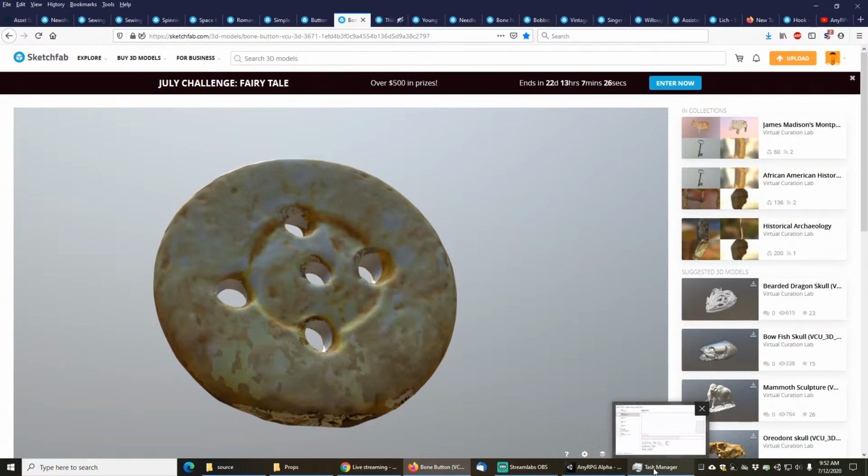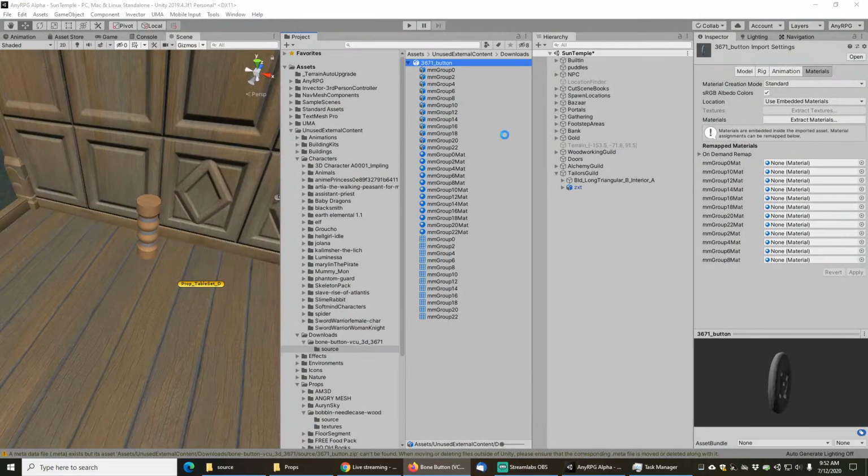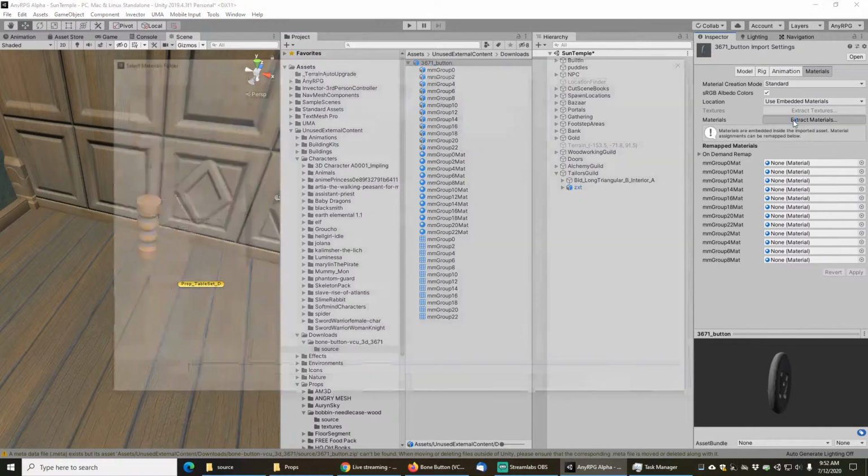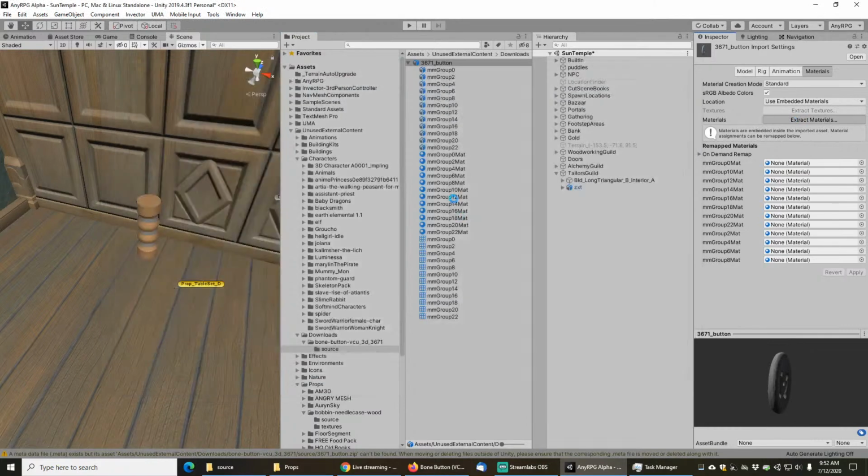There's still actually some bone textures that you can get on the Unity Asset Store, so we might be able to salvage this situation. So let's start by just going extract materials and just see what happens here. It's got apparently like 10 materials or something with it.